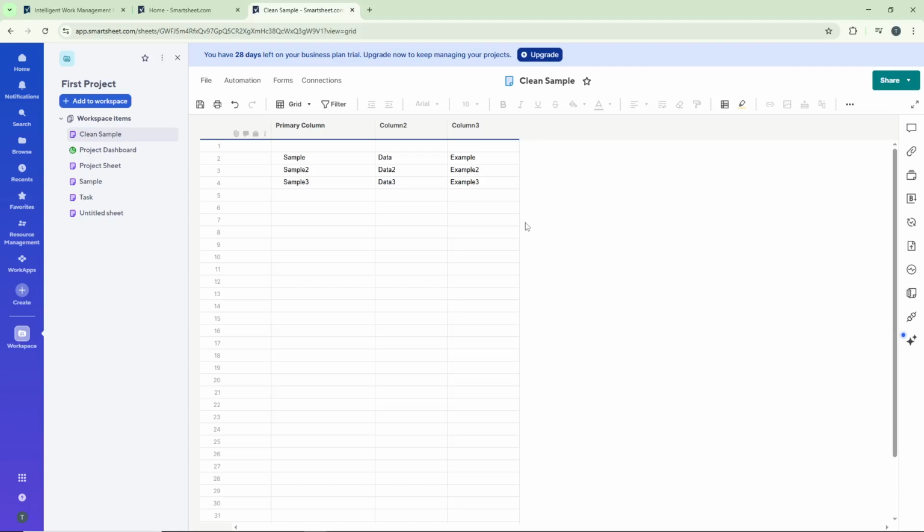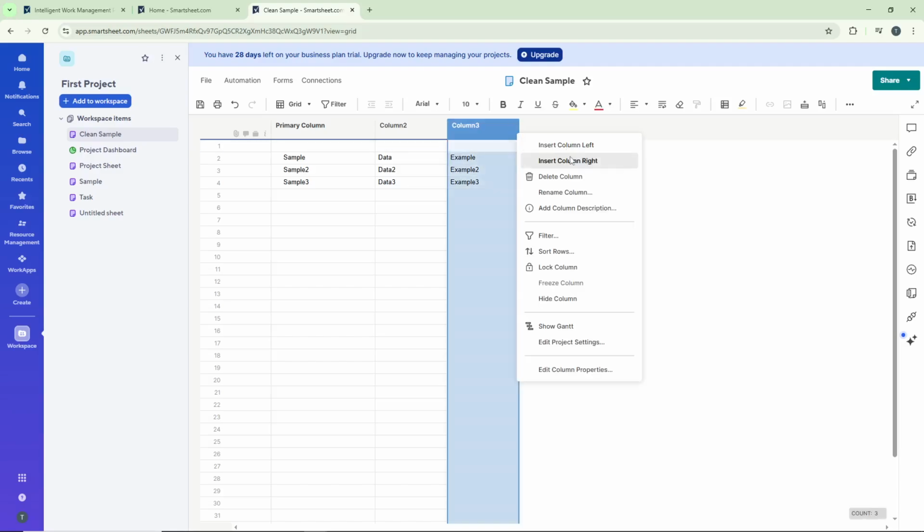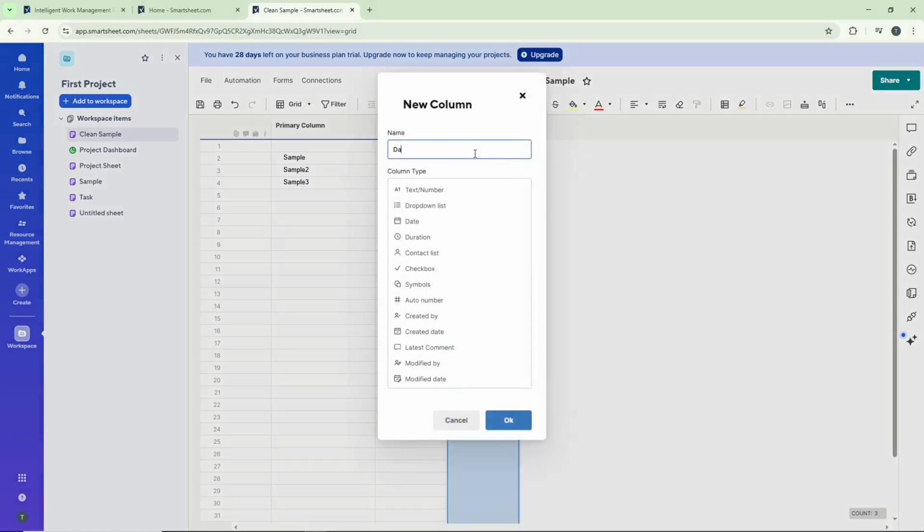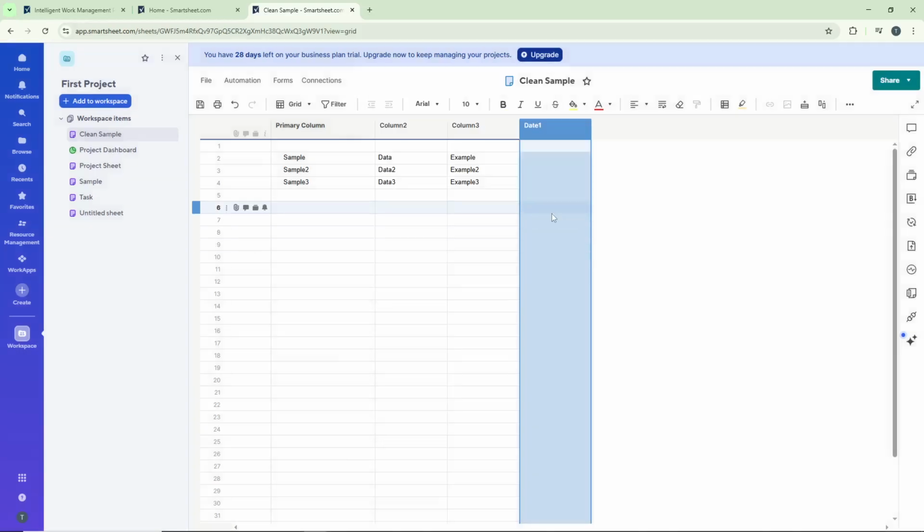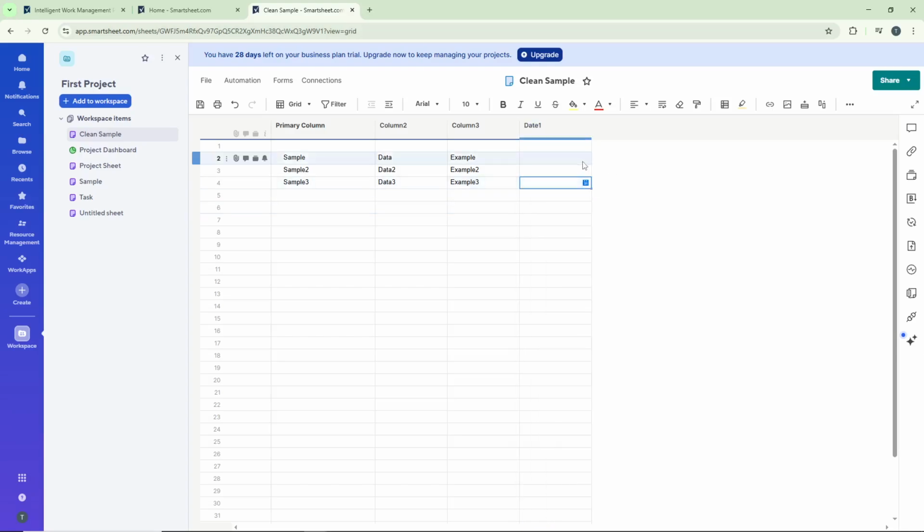Before we can add days to a date, we need to set up the proper columns. Let's start by creating a column for our original date. Click on the column header to add a new column and name it Date 1. This is crucial because we need to specify the column type correctly. Make sure you set the column type to Date from the drop-down menu. This ensures Smartsheet recognizes the data as dates rather than text.